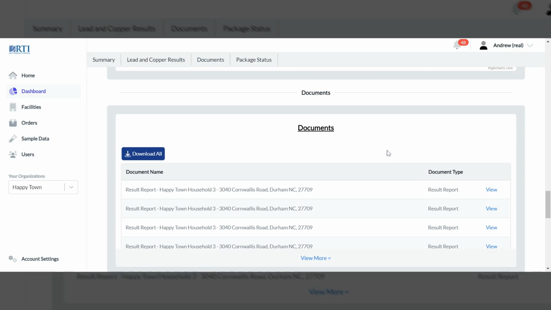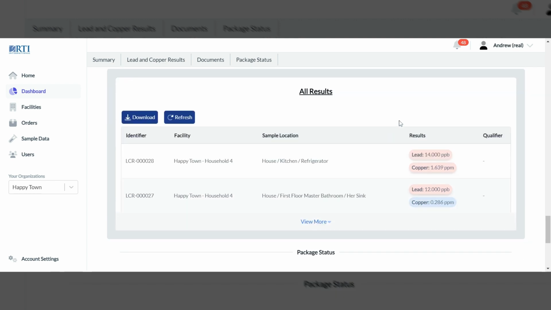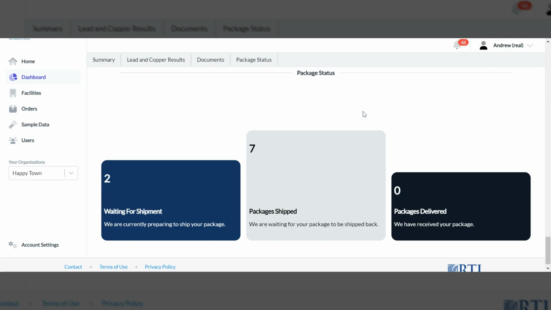Below that, we can view and download all of the documents associated with our sampling effort, including hard copy result reports. And finally, we can see each individualized result across our sampling activity. At the bottom, we can also see the status of all of the packages and their tracking status for all packages associated with an activity. So we could come in here and see how many are out being sampled, how many are still waiting for shipment, and how many have been received back at the lab for analysis.